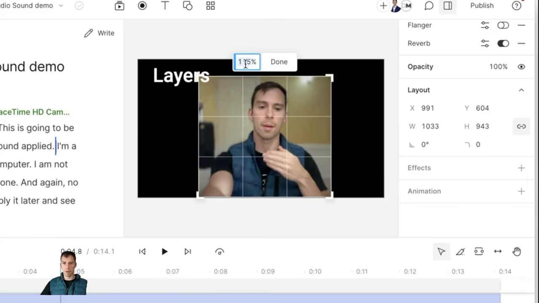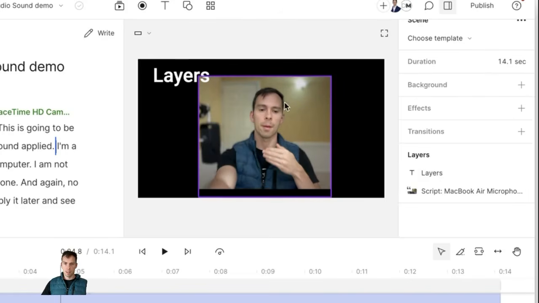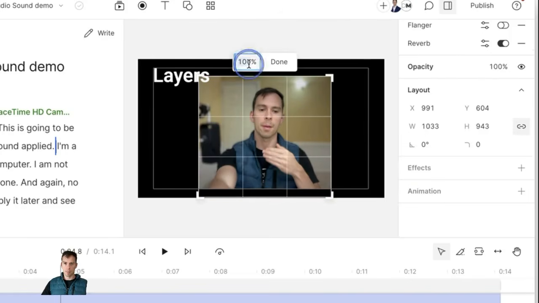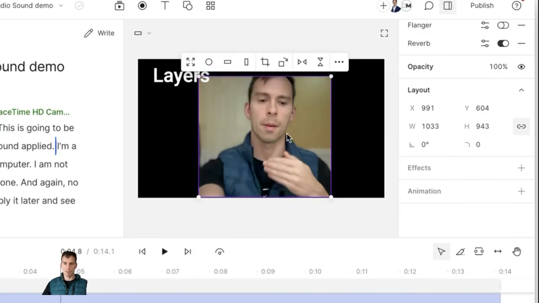There's also this number here. You can zoom in and out. So right now it's at 115%. I could drop it back to 100. I could double click again, back into my crop mode. I can bring it up to 150. I can hit enter or I can click done and it zooms in.